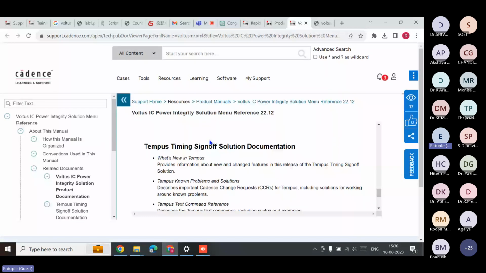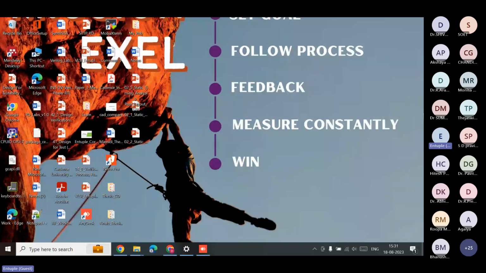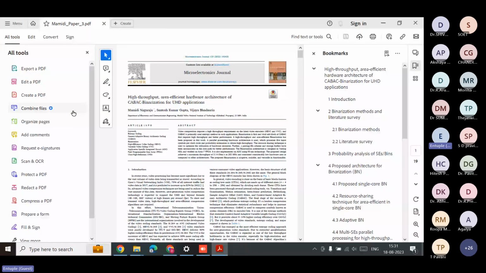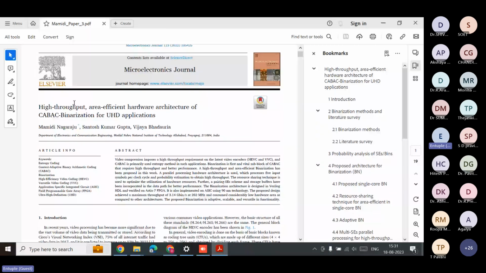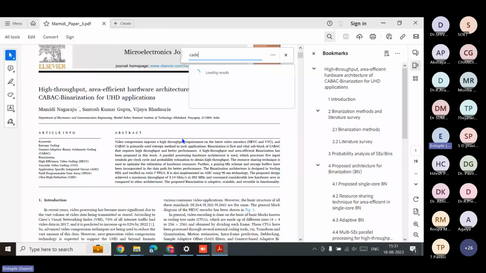I have published several papers with the GPDKs. Many publications do not ask which technology node you have been using. If you name a particular technology node, it becomes publicity. So you just say the technology, 90 nanometer, 180 or 65 nanometer. Last year we published this paper in the Elsevier Microelectronics Journal. You can find how the Cadence tools help you get papers published. Here, ASIC implementation in 90 nanometer CMOS technology.